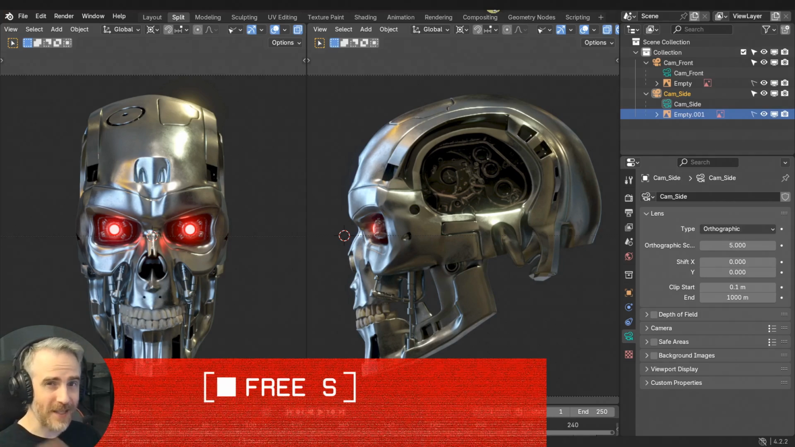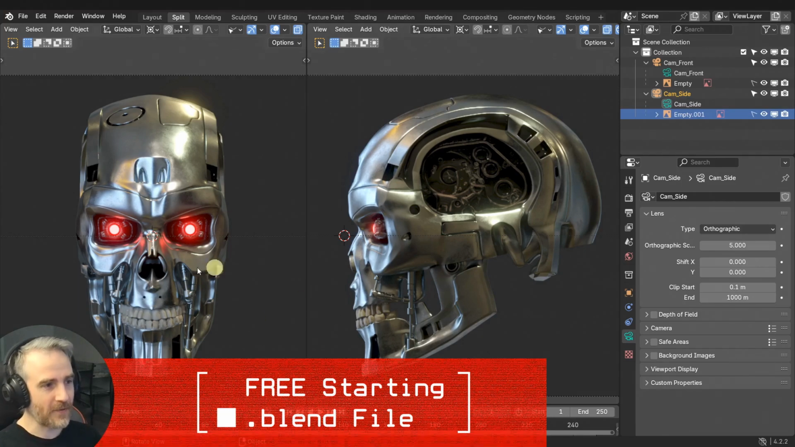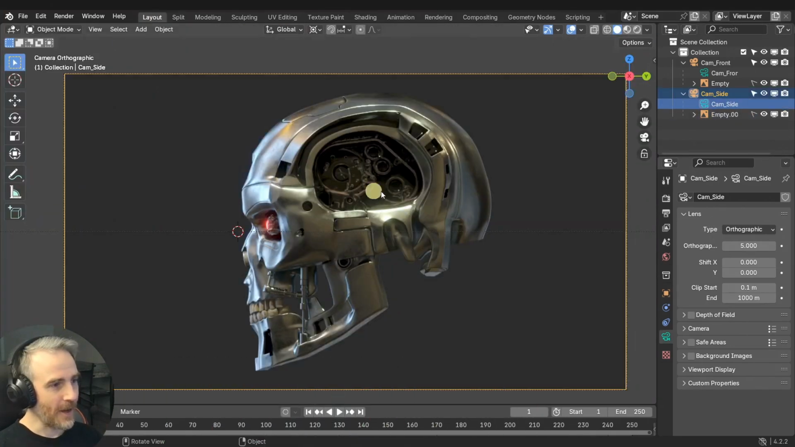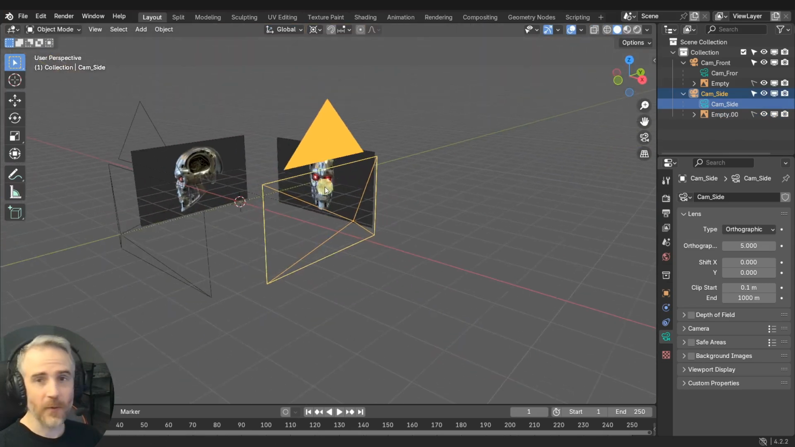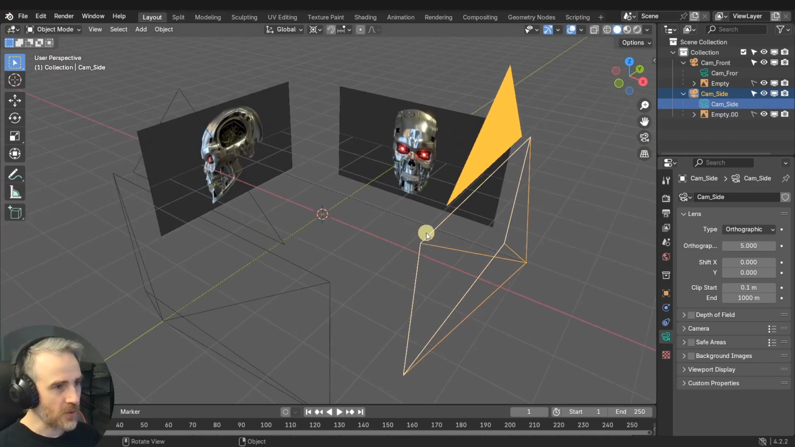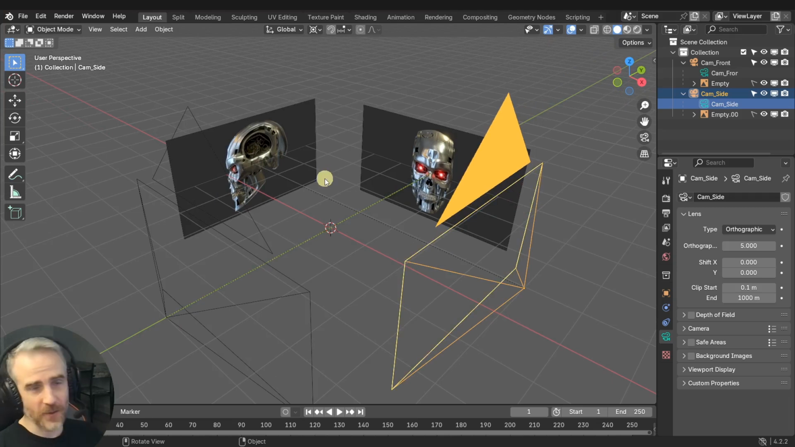If you're following along with the series and you've downloaded this blend file, this is what you should see. These are just images that are set up for you for reference so that you can build your own Terminator skull in reference to these images here.